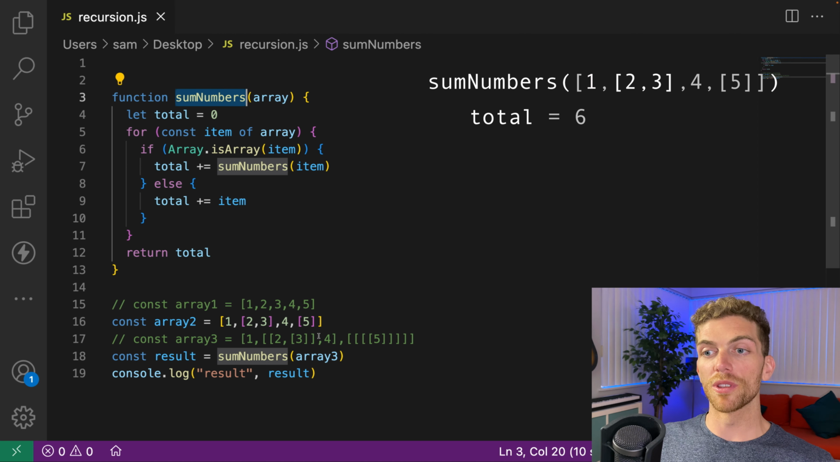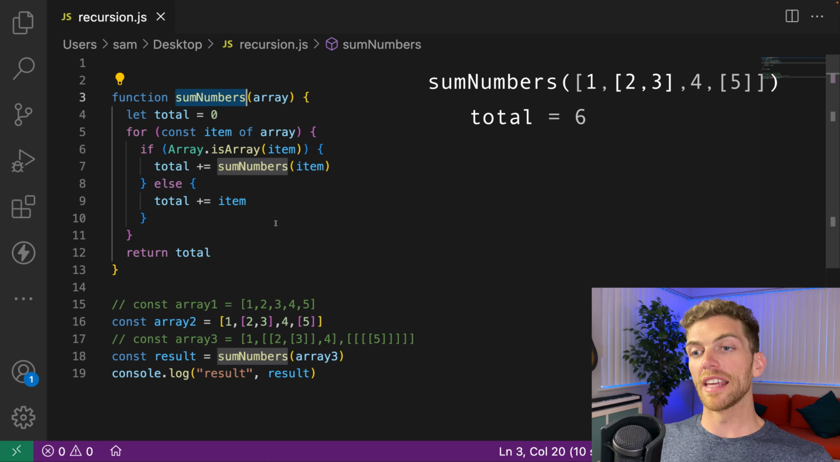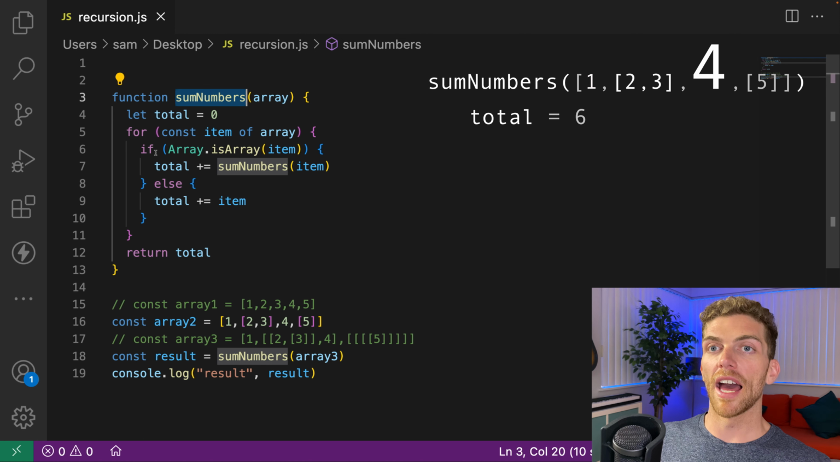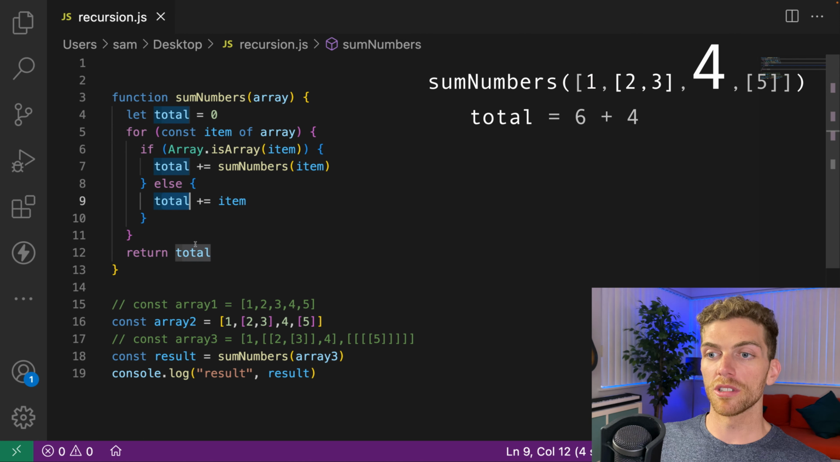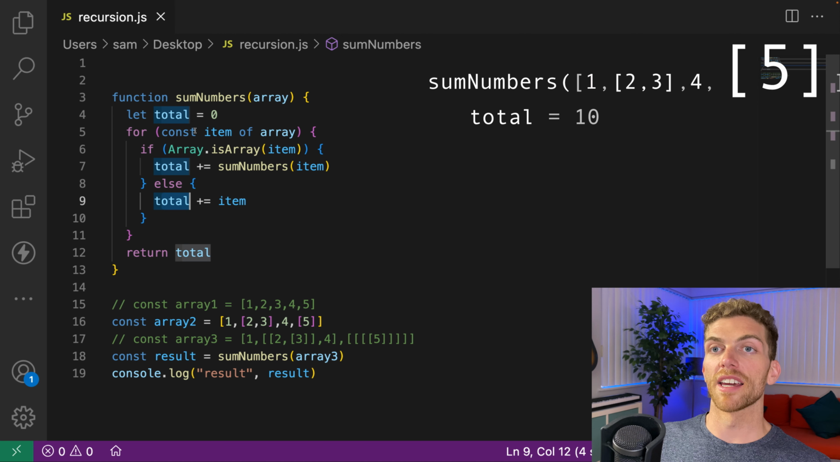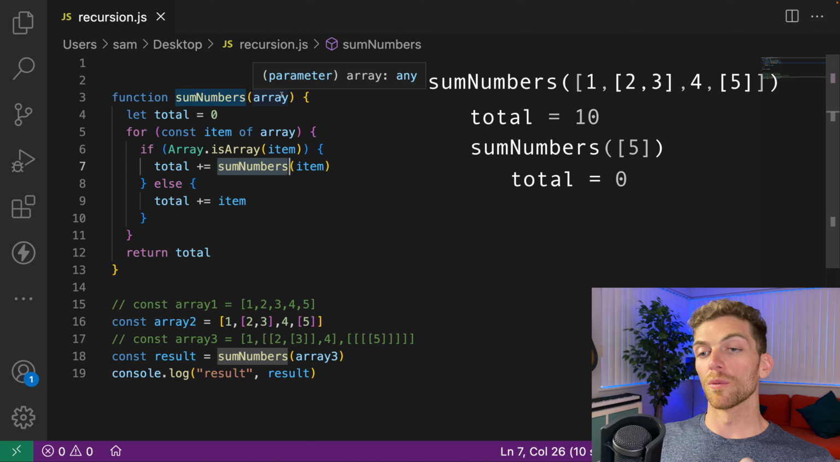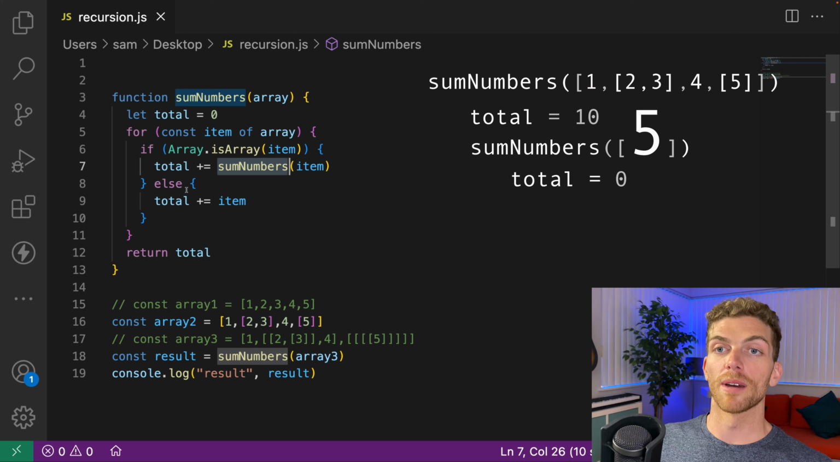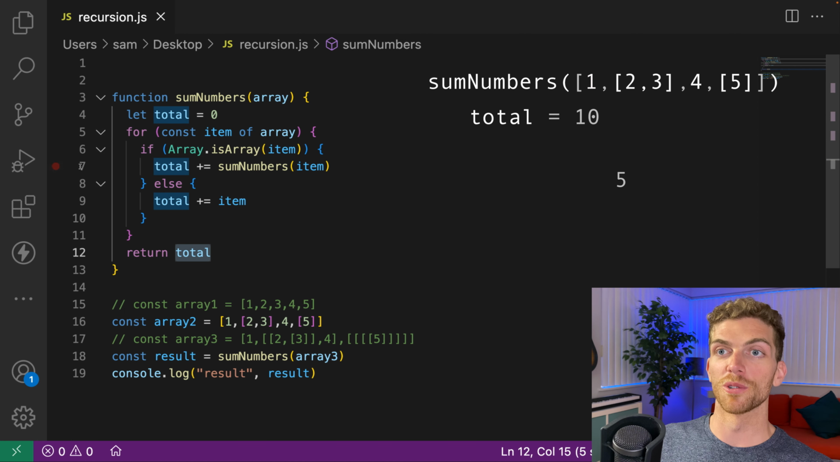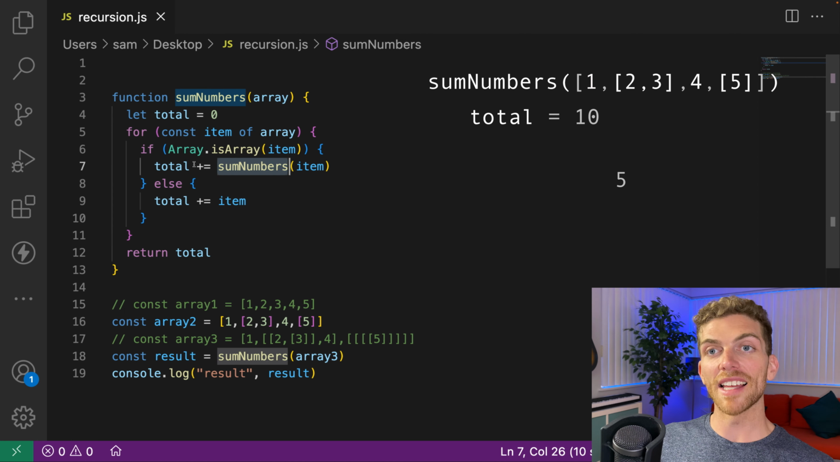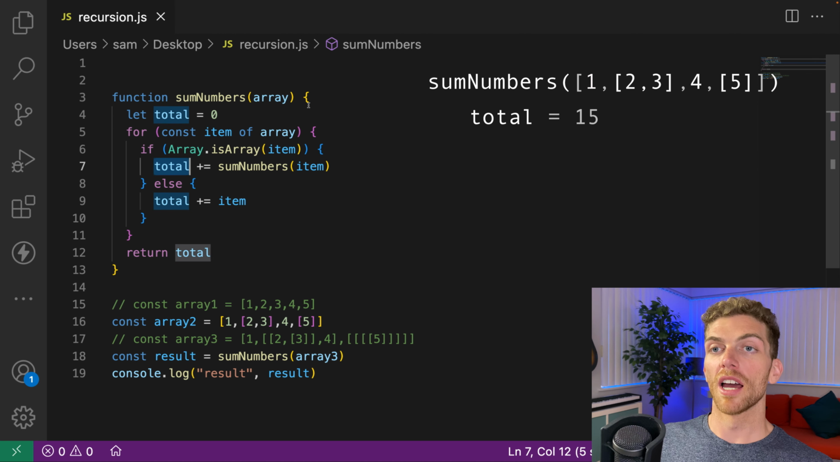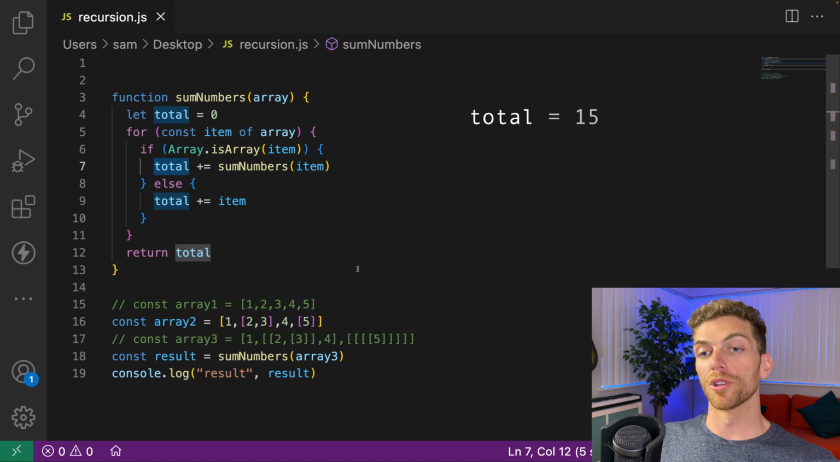And then it goes to the next item in the outer array, which is 4. And because that's a number, we just add it to the total. Then we come across the last item in the array, which is an array that contains 5. Since it's an array, we call some numbers with that array. Again, we're invoking a new version of the function. That version of the function loops over that array, which contains one item, adds it to the total, and returns that total out of that function. We get that return value, add it to the total, and then we're done. We have the total value of all the numbers in the array.